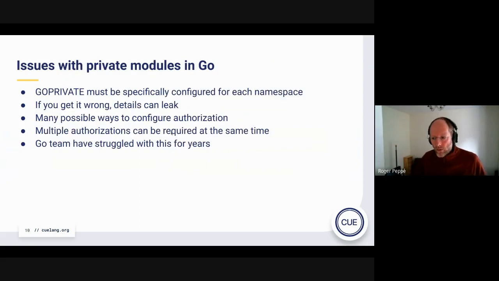So as I said, I'd talk about why private modules are hard in Go. GOPRIVATE, for example, is the way you can have private modules in Go. If you say GOPRIVATE, then it will go directly to the source. But of course, then it's slower, right? Because it's going directly to the source, you don't get the advantage of a proxy if you configure GOPRIVATE. Everyone has to set GOPRIVATE. If you don't set it, then your details can leak.